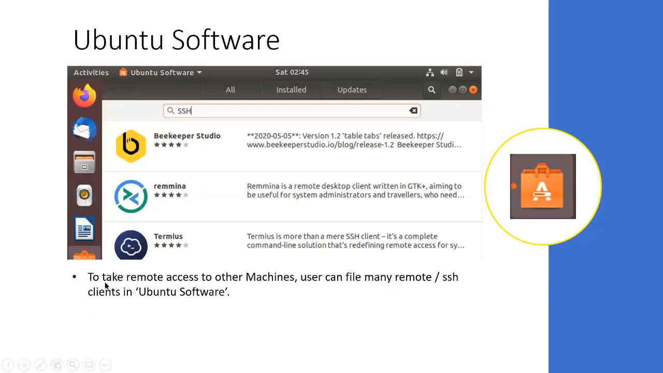Next, SSH. You can install remote access software by using Ubuntu Software. Remmina is there. Even OpenSSH is also there. PuTTY is also included under Ubuntu Software to take remote access of other machines. Remmina works like remote desktop applications.